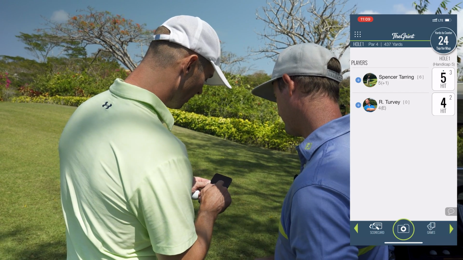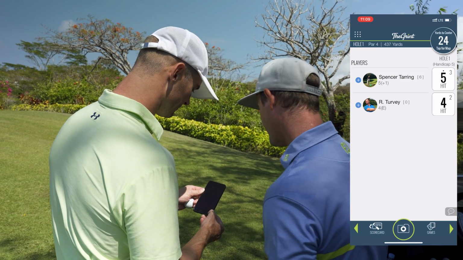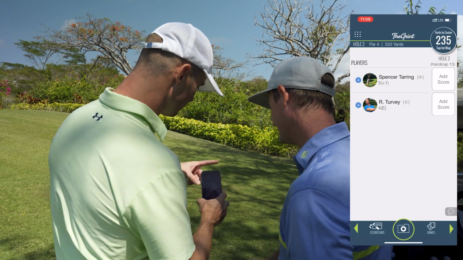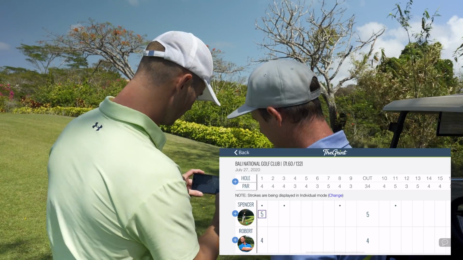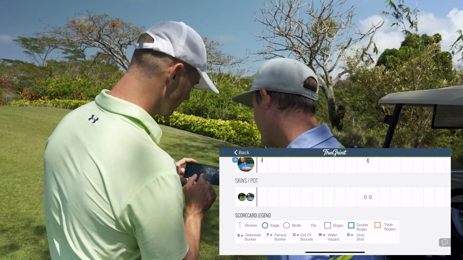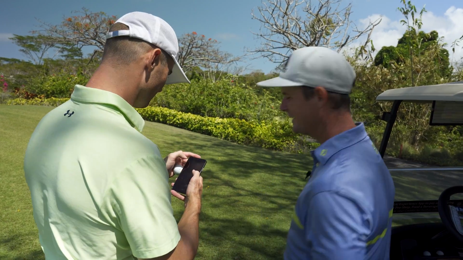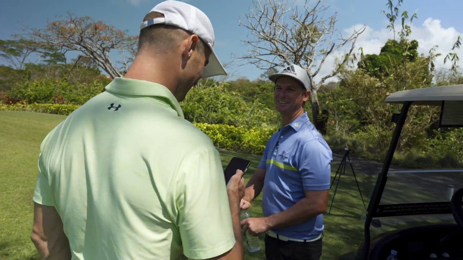So obviously, on that one, we shared the skin because I get a stroke on that hole. And you can see the skins. If you turn it sideways, you can see skin pot. So 0, 0, 0. Oh, okay. So on to the next hole. Very cool. Well, we need to add this into our every game then. We do. I like this.